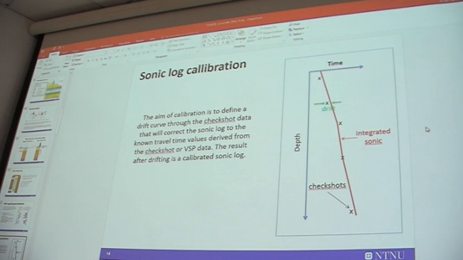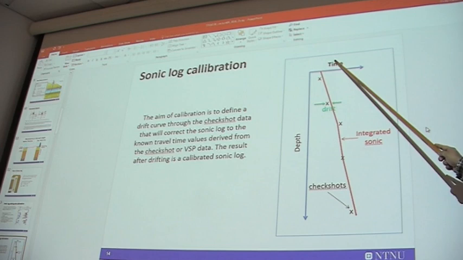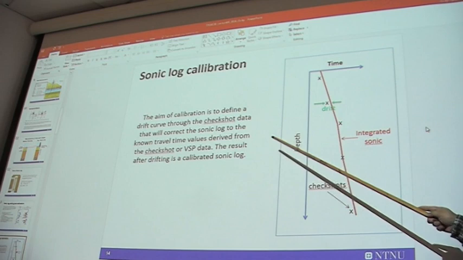But then, you see, this is a time, and then your sonic is... No, I mean, what does the sonic measure? Slowness. It's slowness, yeah. So then you need to convert your slowness to time.